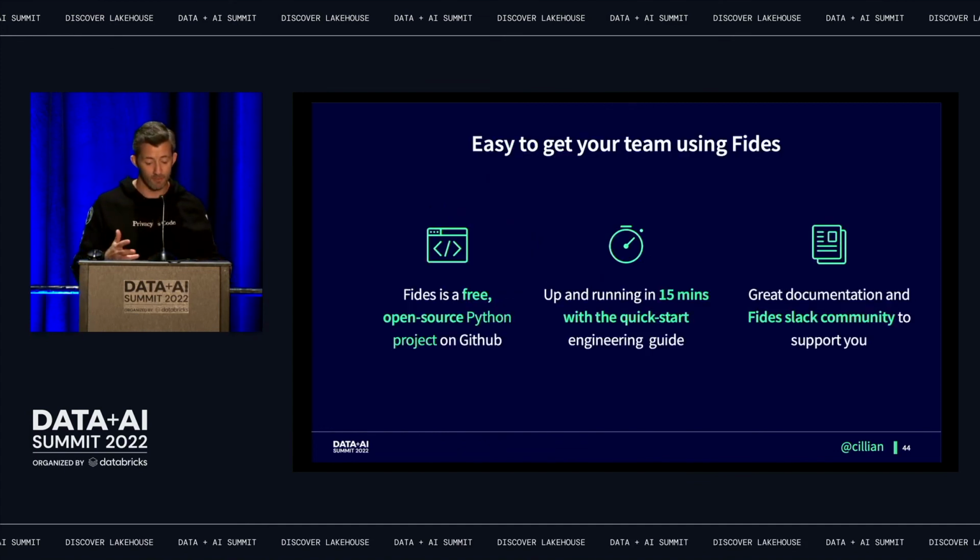It's very easy to get your teams running and using these tools. Fides, as I mentioned, is completely free. It's essentially mostly Python-based. You can get up and running with the quick start guide in about 15 minutes, and there's nothing much to learn because the language is pretty declarative. It's very basic. And there's very solid documentation available publicly, and then there's a Fides Slack community.